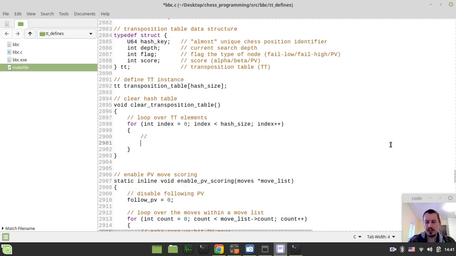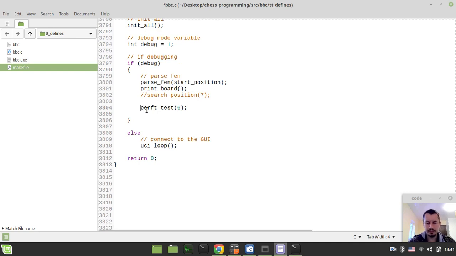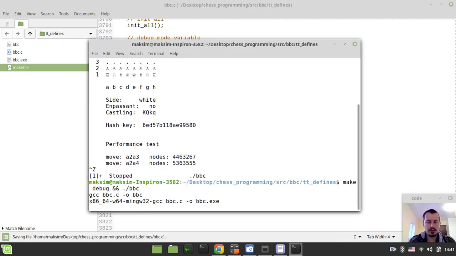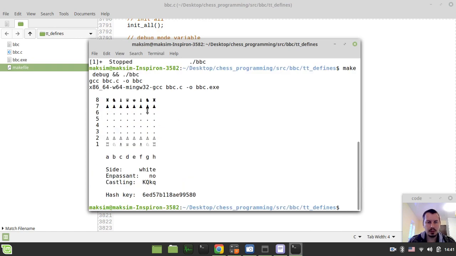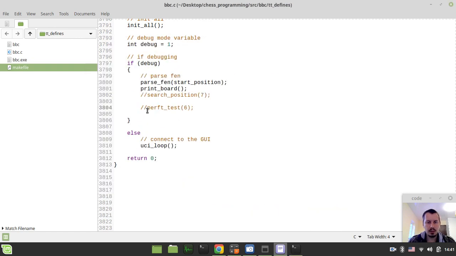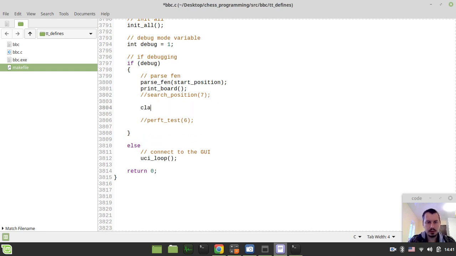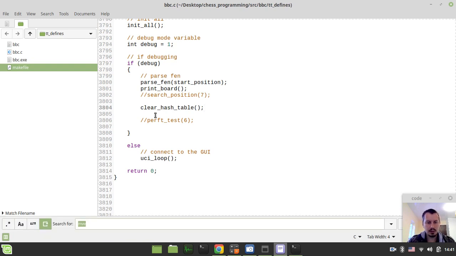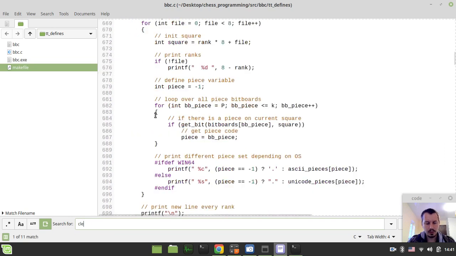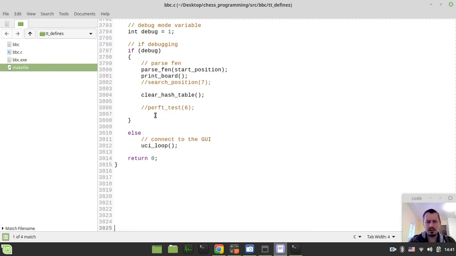Okay, I don't really want the perf test to be running here, so let's do it again. I didn't yet call this function, so let's call this clear hash table. Okay, so we're not gonna see any output, I believe, because there is nothing much to see but 0 elements. Okay, so clear hash table, clear, oh, hold on a sec.